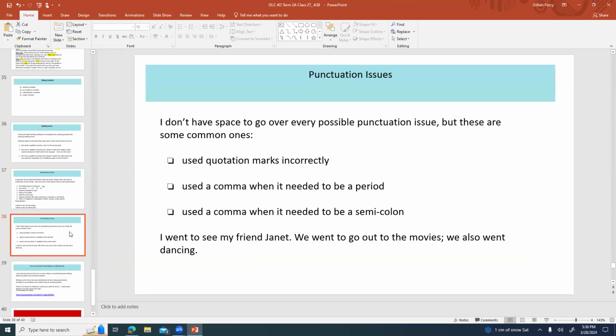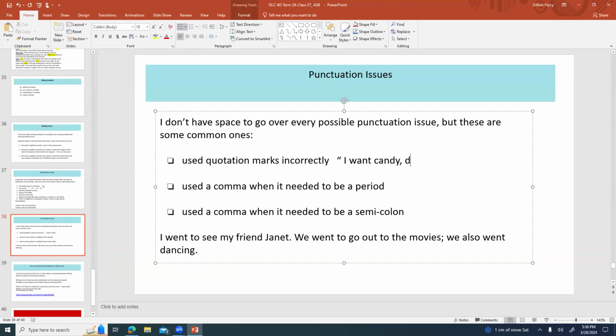Okay, punctuation issues. I don't have space to go over every possible punctuation issue because there's a lot, but these are some of the common ones. Using quotation marks incorrectly. The biggest thing I see right now is people will hand me in a quotation like, I want candy, said Jack. They've opened the quote here, but they forgot to close the quote here. Almost everybody starts, but a lot of people forget to close that quote.